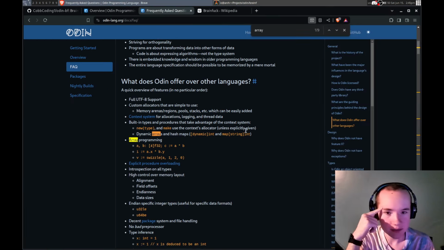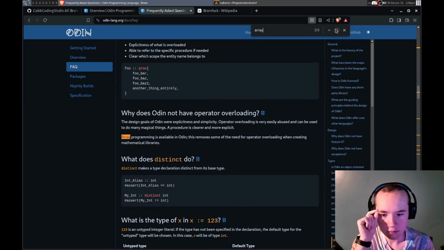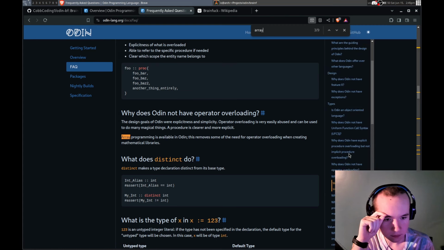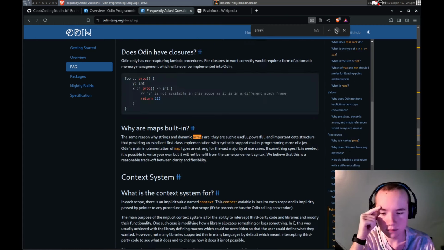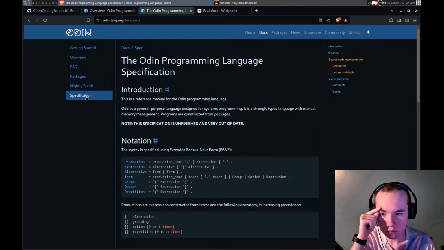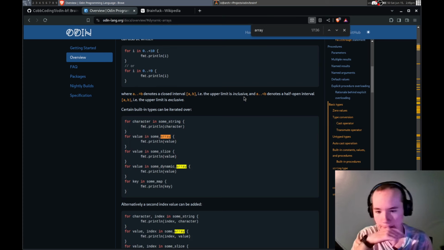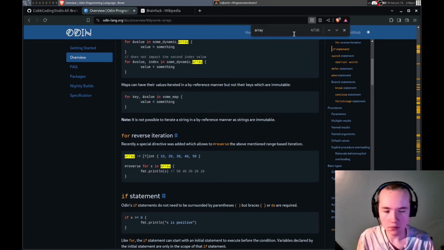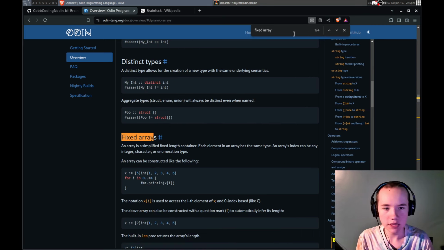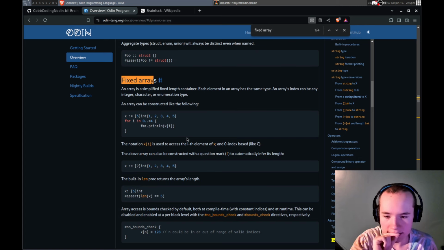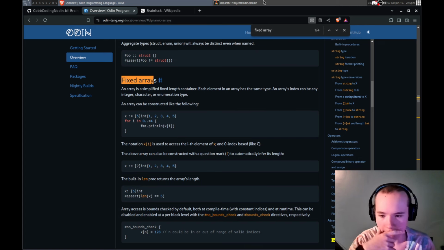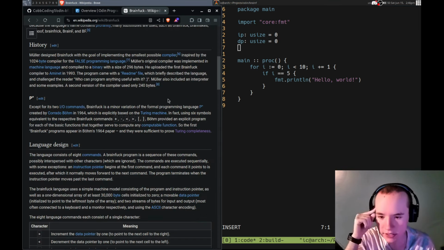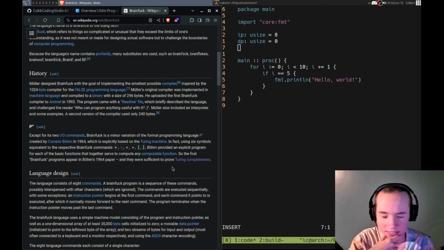Okay, arrays. Where is the array? Whoops, I'm going to search in this one. Array. Fixed array? Yeah, there we go. Okay, so it's like this. I think that's how Go does it, similar to that. Wait, so how's it called? It has the data, right?